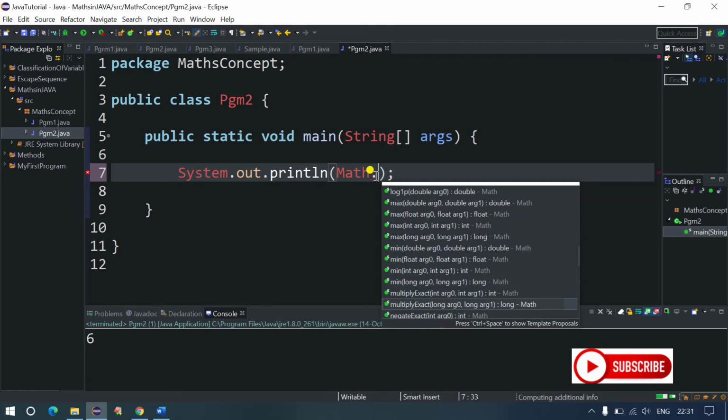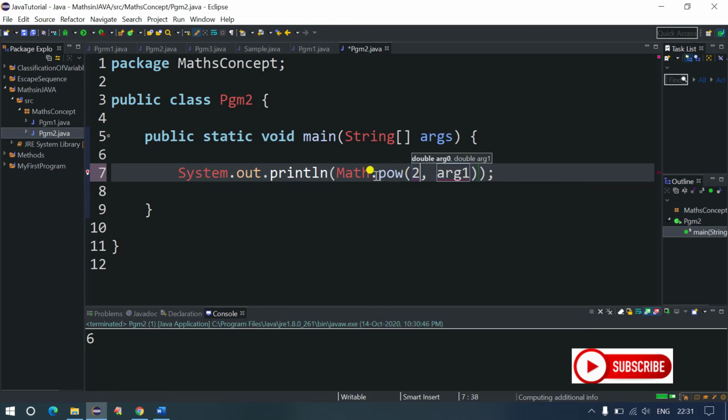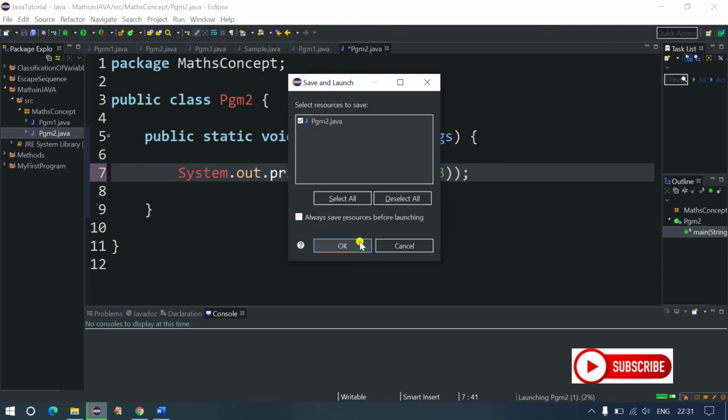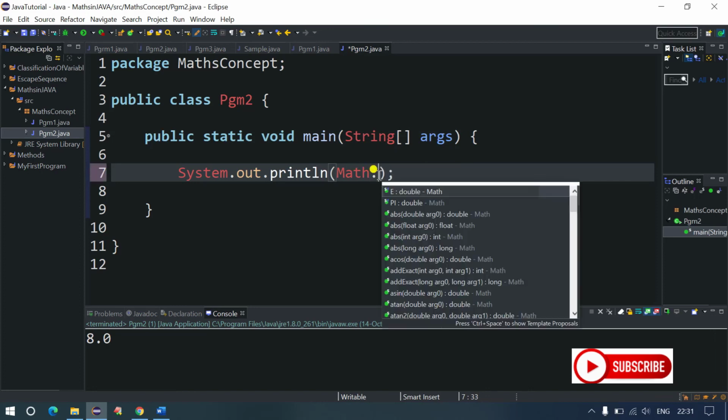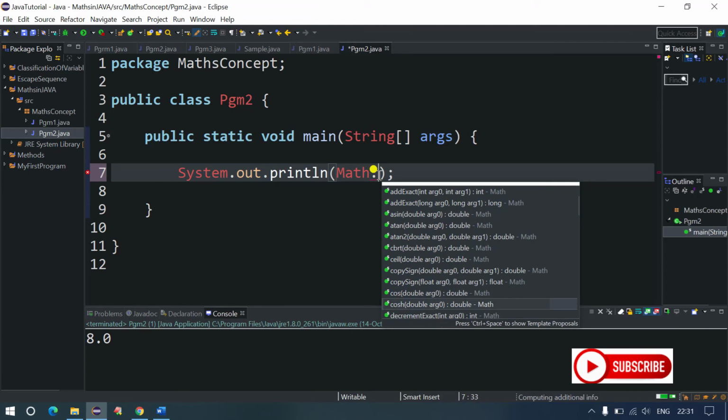We have multiply exact, we have negate exact, we have next after, next down, next up. We have power as well, so this you can also perform. If I say 2 to the power 3, so 2 as argument 0 and 3 as argument 1, it accepts two arguments. If I run this code, it will give you the output of 2 to the power 3, which means 8.0. The return type of this method is double, that's why it is printing the output in double format, 8.0.